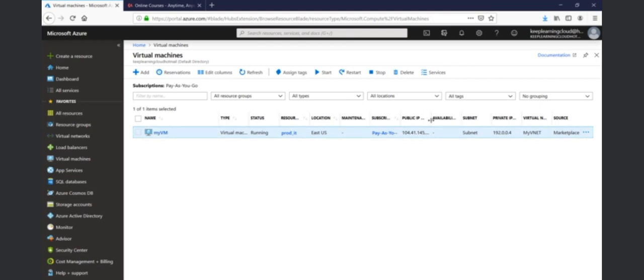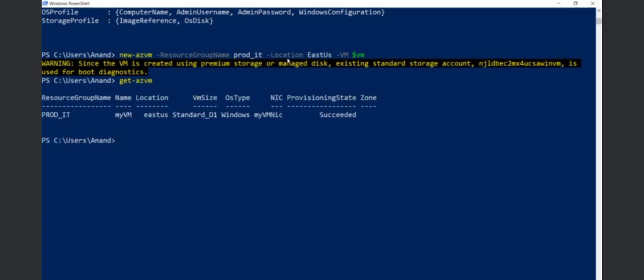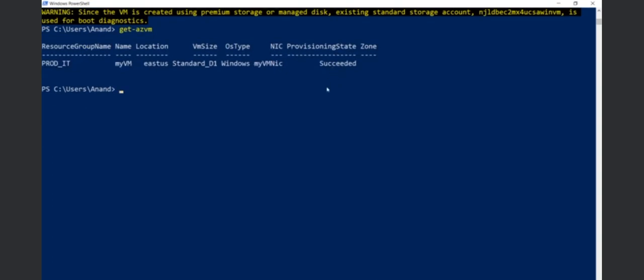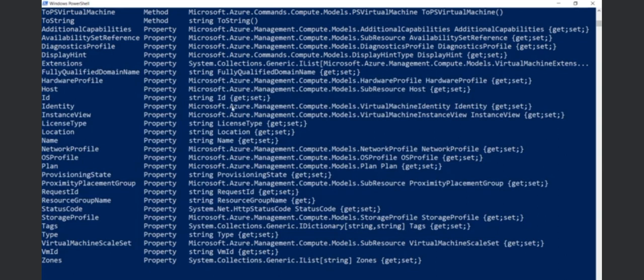There's also a public IP associated with that. But let's try to get that information from PowerShell. So I'll launch PowerShell again and use the command called Get-AzVM to get the VM statistics. The VM that we have in hand is myVM. So what are the attributes that you can pull for an Azure virtual machine? Now if I say Get-AzVM and then pipe to Get-Member, it will tell me all the properties that I can pull for the virtual machine. For example, certain properties are network profile, OS profile, the name of the virtual machine, location, etc.